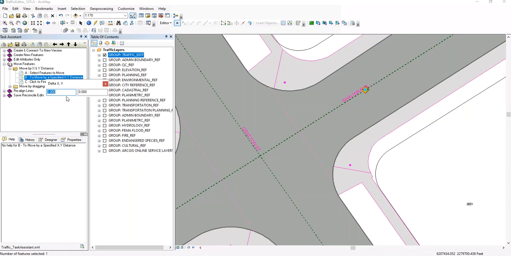So let's say you want to move by 10 feet in the x distance and then 20 feet in the y direction. Okay, and then once you enter those two values, you just say enter, and then it moved it 10 feet in the x direction and then 20 feet in the y direction. Okay, so you can then click to finish, and that's how it moves a feature by a specific x and y distance. We can do this on lines also.